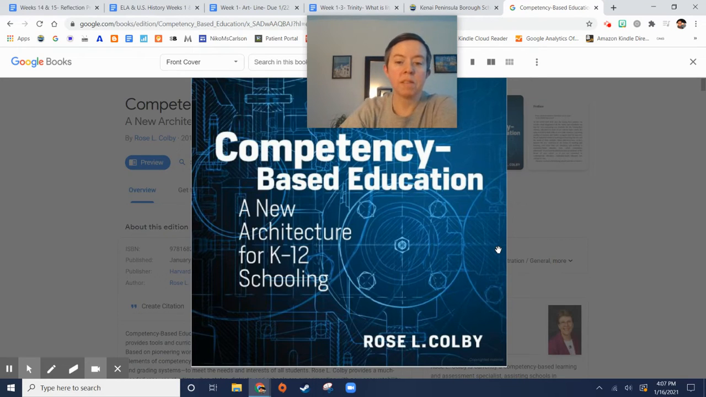So competency-based education is about what the student can produce. It's about student performance and student production, whereas a more traditional methodology would be about what the teacher does and how the teacher teaches in order to meet the standards.